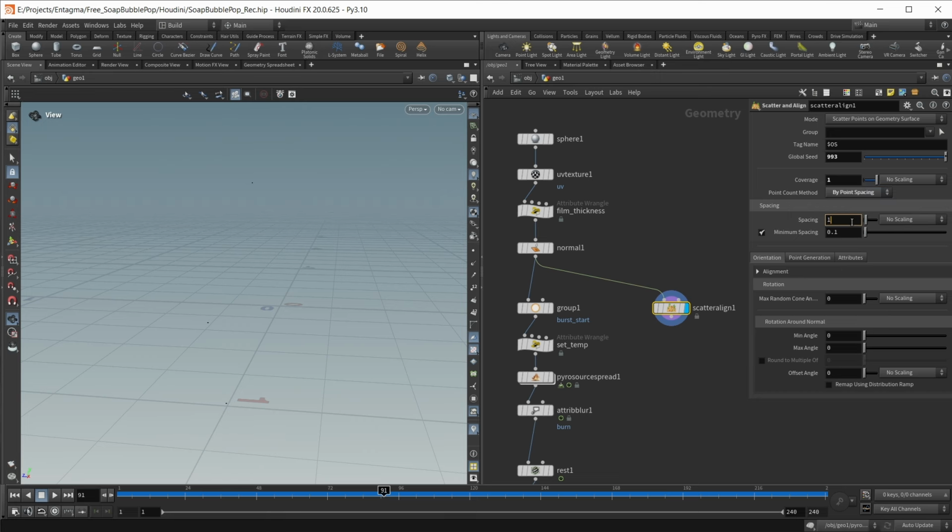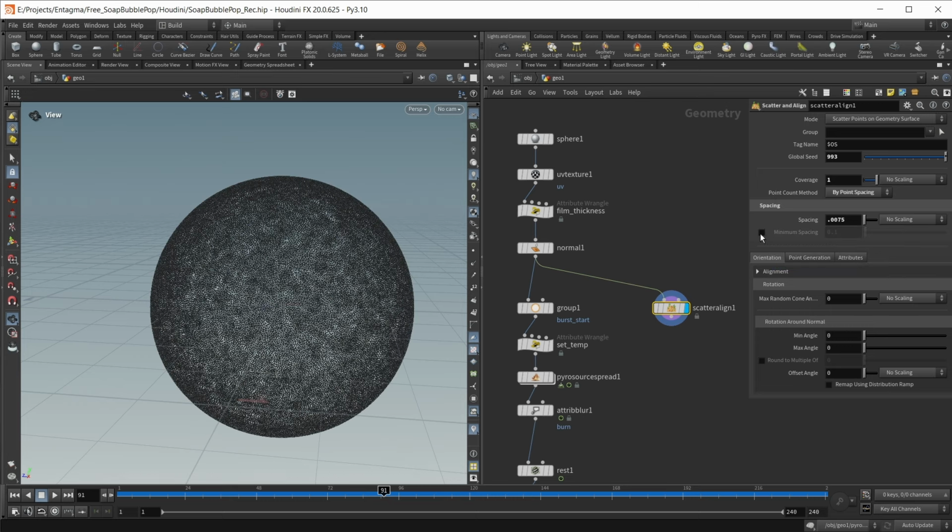And I'm going to set a fairly low point spacing, a value of 0.0075. And this will later also be the particle separation in my flip sim. However, what I also need to do is turn off minimum spacing. So now we have the correct particle spacing and the correct number of particles. This node already gives me a p-scale attribute.